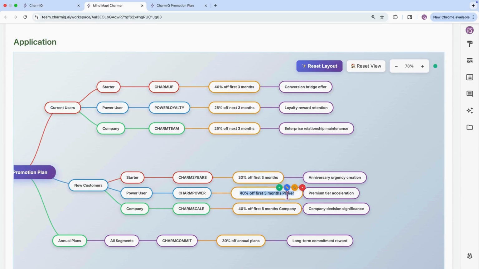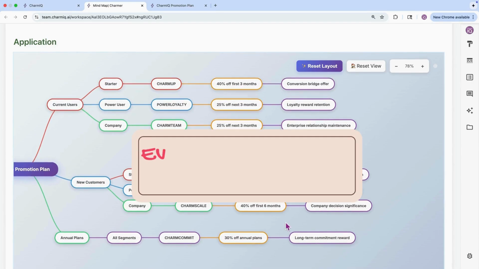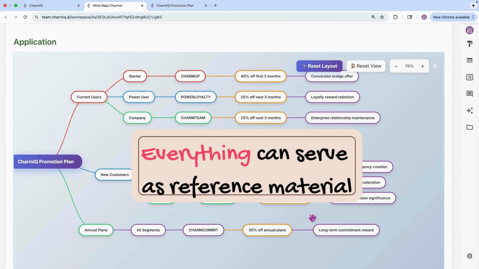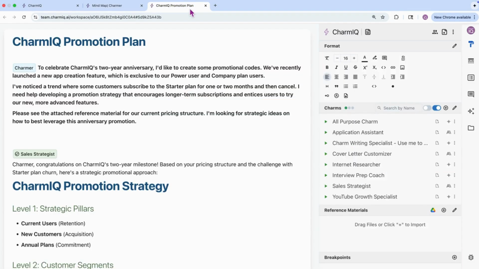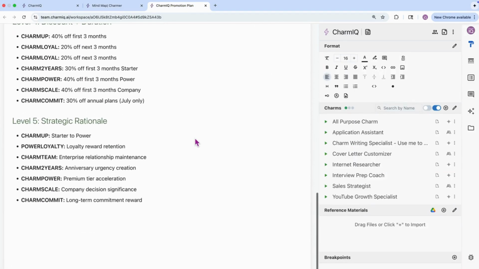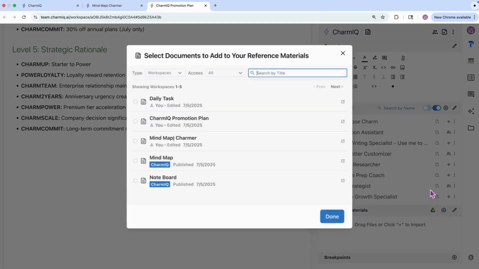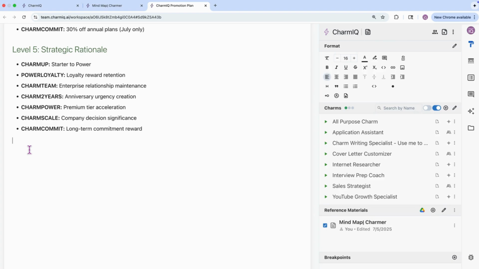Notice how I have full editing abilities here. Let me clean up some text that I don't need. Now for the breakthrough moment. Everything in CharmIQ can serve as reference material. Watch this. I'm adding this mind map itself back into my working file, where I'm collaborating with my sales strategist to finalize the promotion plan. So I'm asking my dude to review the mind map for improvements.